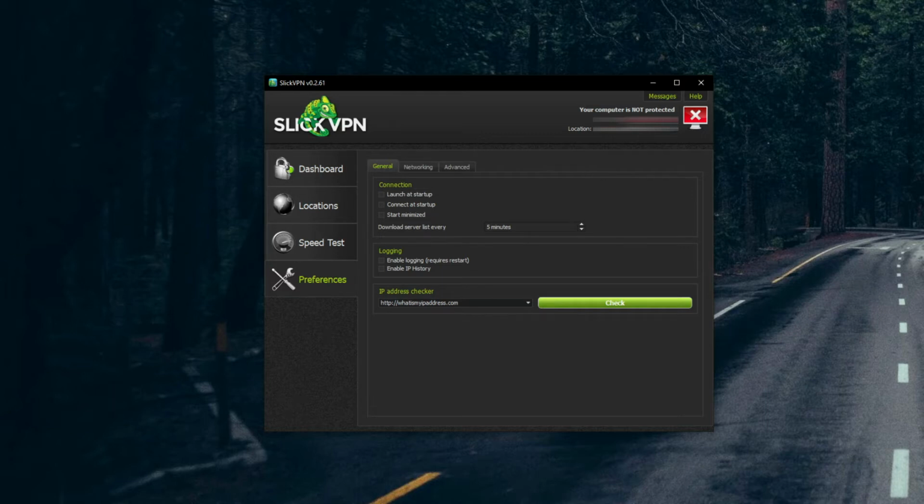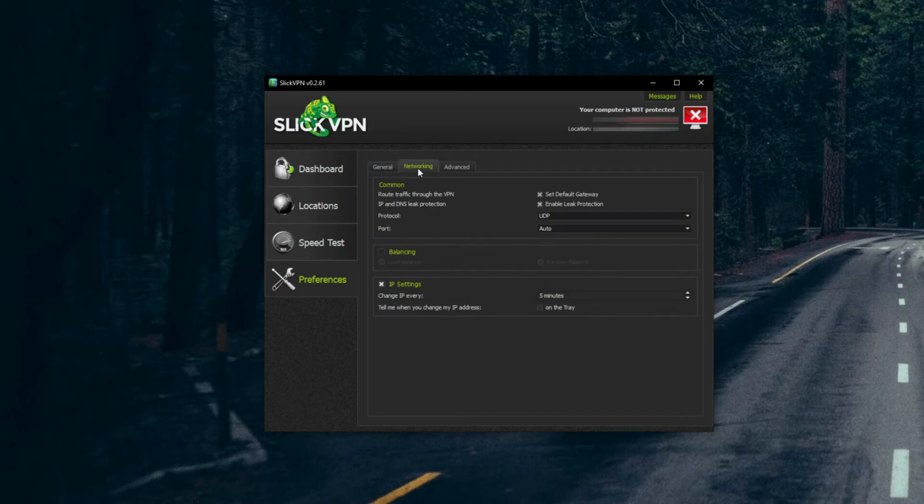SlickVPN, as I said, focuses primarily on security and privacy, and it's interesting to see if these claims are true. For the start, SlickVPN uses 256-bit AES encryption, accompanied by DNS and IP leak protection and an automatic kill switch for the maximum level of security. Furthermore, the VPN has bonus features such as this one called IP settings, letting you change your IP periodically, which you can customize by the way, and prevent anyone from tracking your online activities due to your ever-changing IP address, as well as virtual location that goes with it.